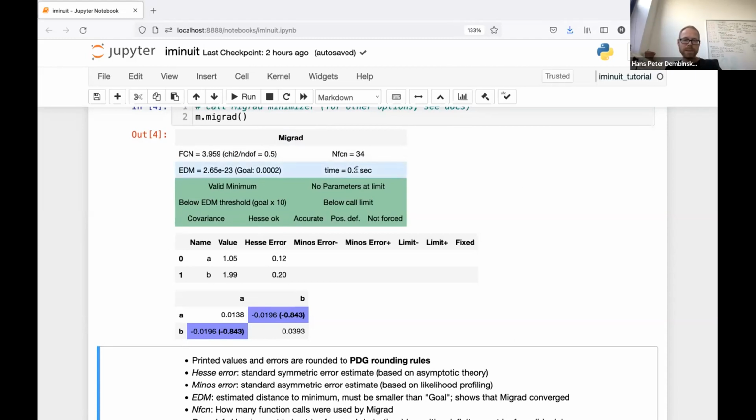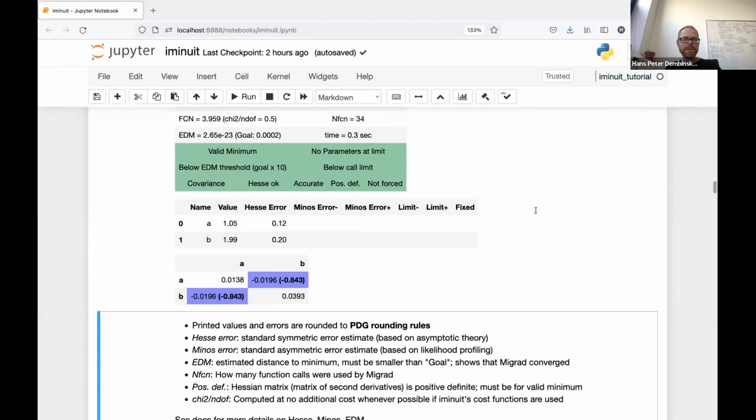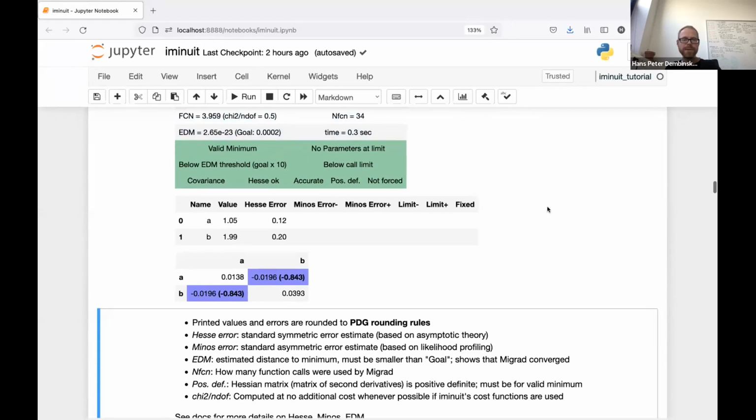When your fit takes a significant amount of time, there's also a time flag here; when it's very fast, this is not there. All these green things tell you that everything worked fine. If there's something not green here, then you should worry. We will see a few cases later.